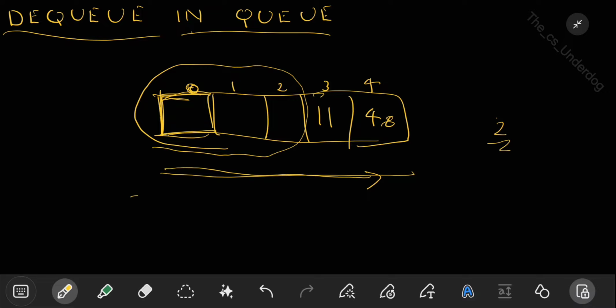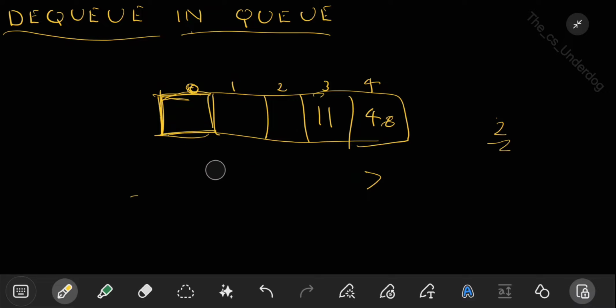So in order to tackle this, the option is whenever you dequeue, instead of simply moving the front pointer forward, always keep the front pointer here at 0. Make sure that your front is always at index 0. But whenever you want to dequeue, move all the elements in the queue one step towards the left. So let us say 10, 11 and 12 are the elements in the queue.